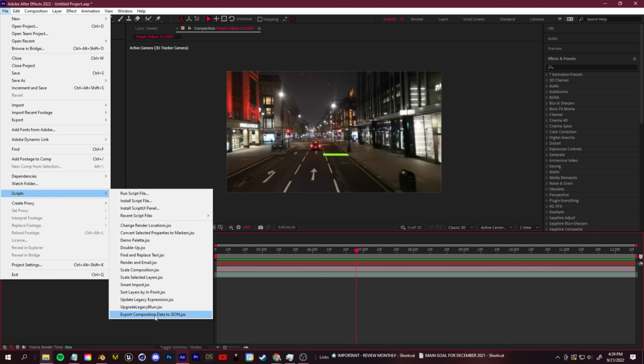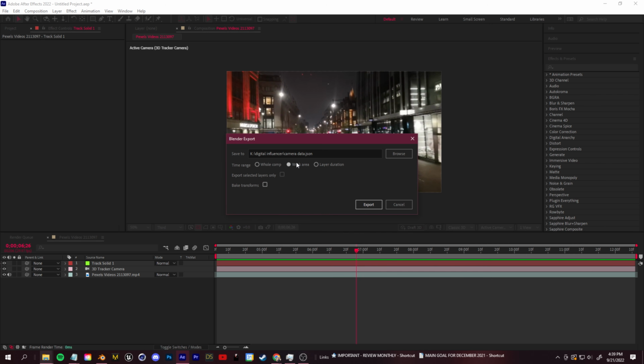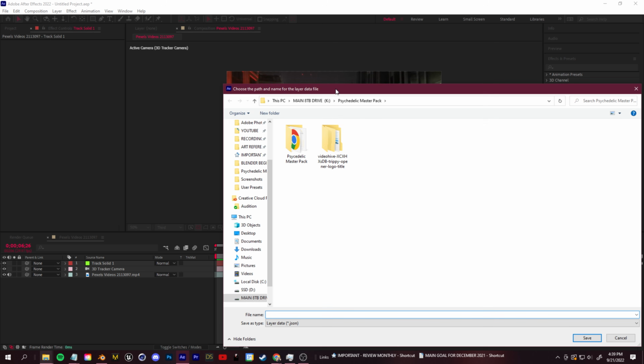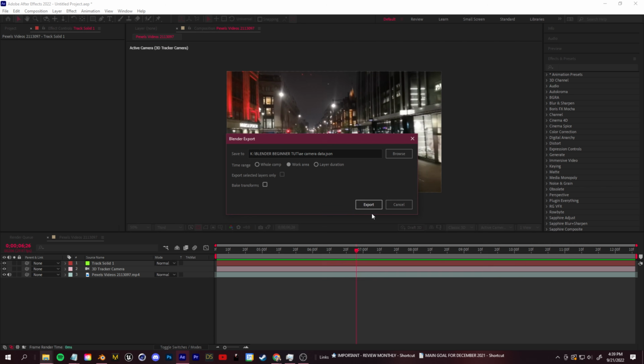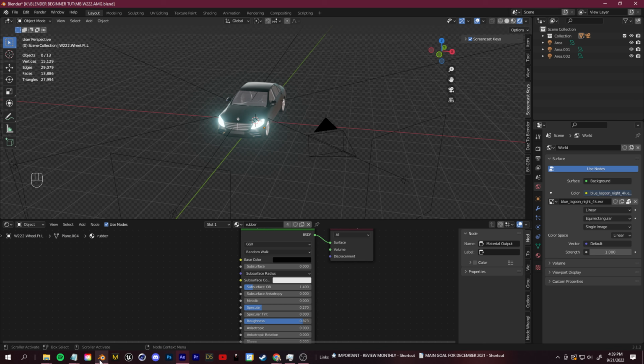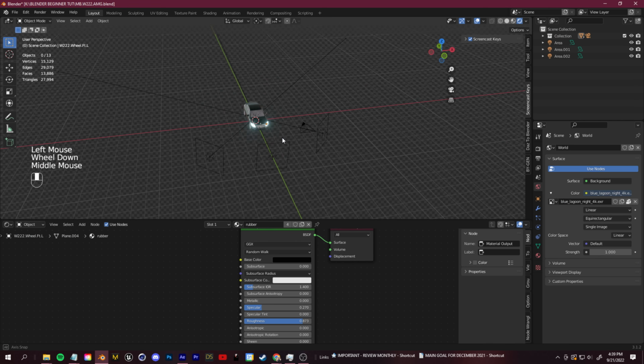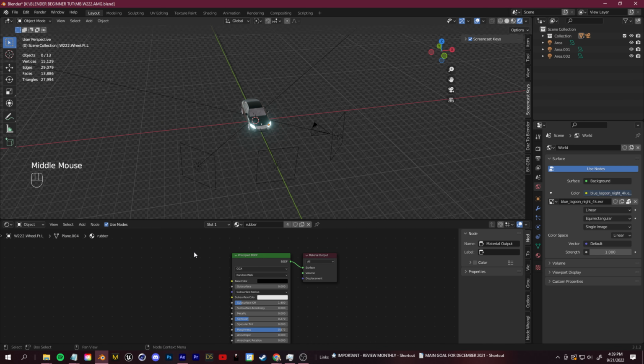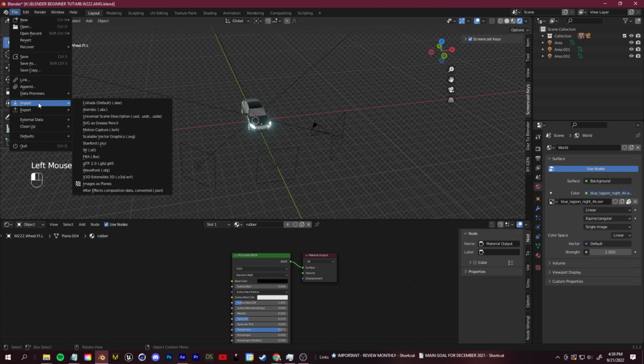So I can just click to run this script. You want to click so that we're only doing the work area here. And then I want to browse and save this in the folder for my project. So we'll name this AE camera data and save it, and then we'll export. So once we've done that, we can hop back into Blender. And once you've installed everything correctly, following that instruction manual for the After Effects to Blender script, you can go up to File, Import, and you can import in After Effects composition data.